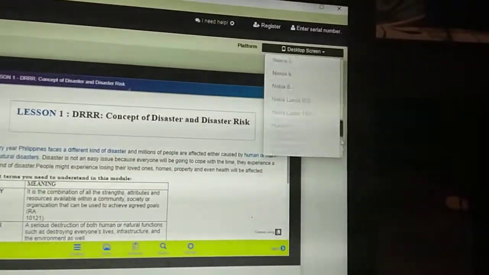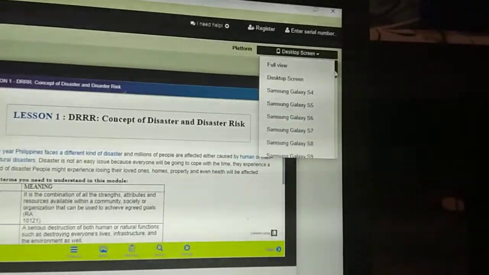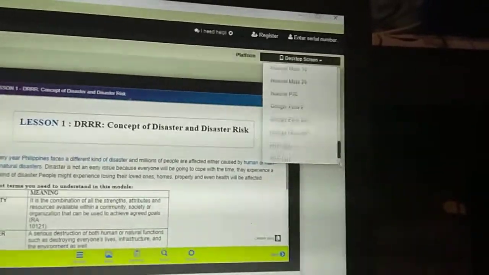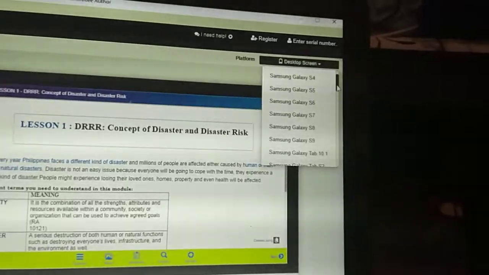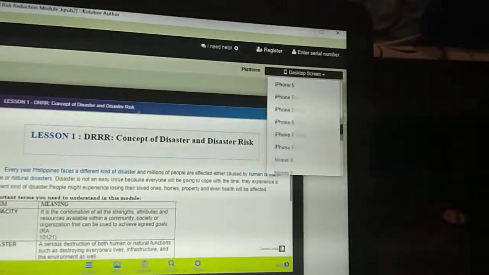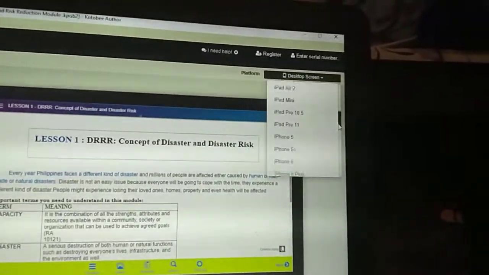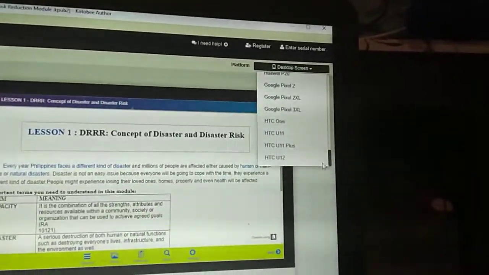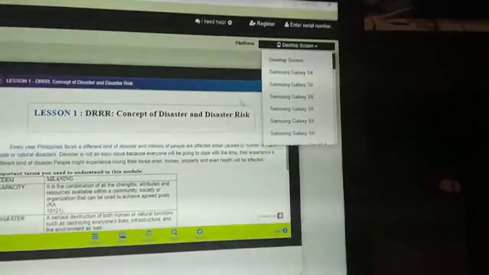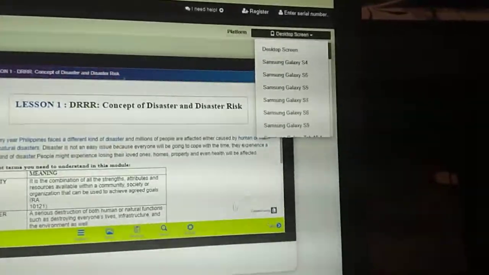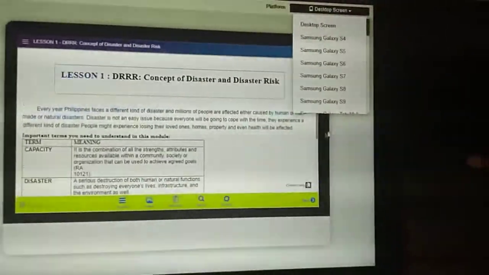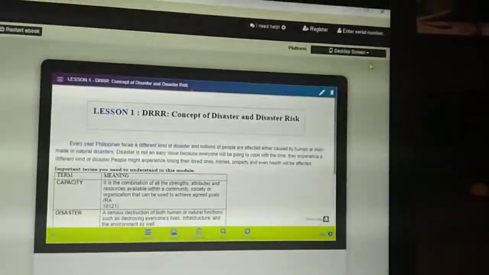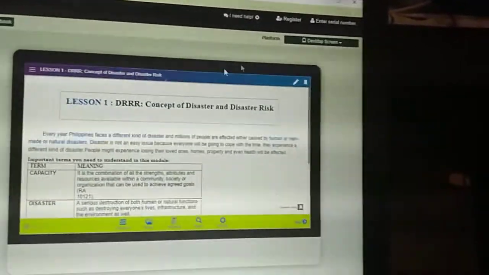But anyway, students can choose from these gadgets according to availability. They can choose anything which is available to them. We have Samsung, iPad, iPhone, Nokia, Huawei. These are actually the leading brands of gadgets in the modern world. So this time we are choosing the desktop screen.